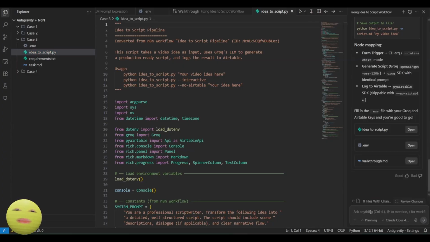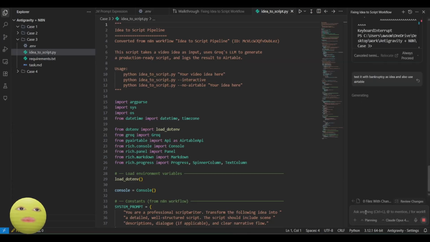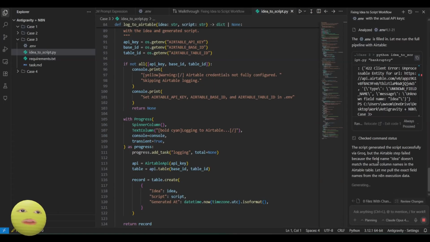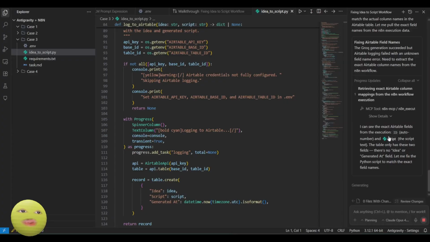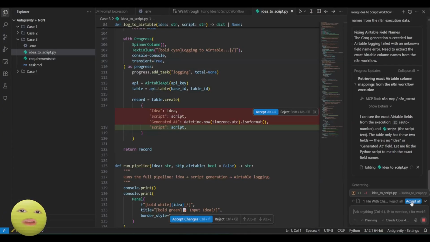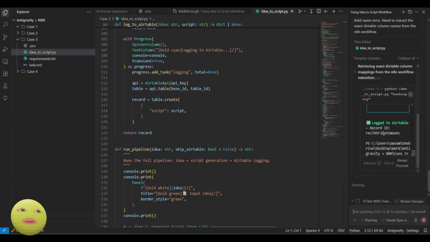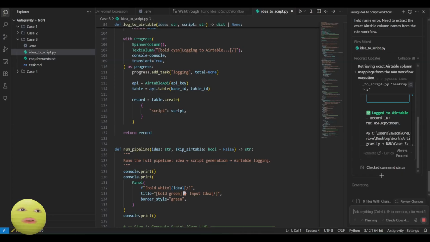Let me go ahead and tell it to test it, and test it with bankruptcy as the idea. All right, that I want to use Airtable, because for the first one, it used the no Airtable argument. Now generating with Grok, script was generated. It's now trying to auto heal and fix it, because it noticed that the field is not the same name it created in the script. So it's fixing it. It's gonna rerun the test, generating now the script. Record ID has been created, and it should notify us in a second.